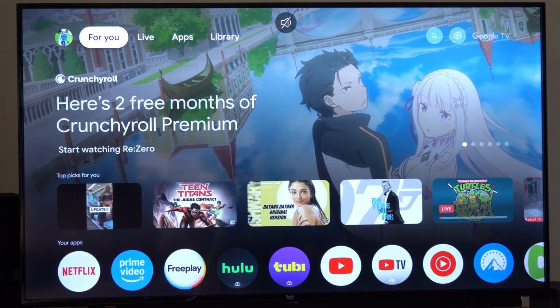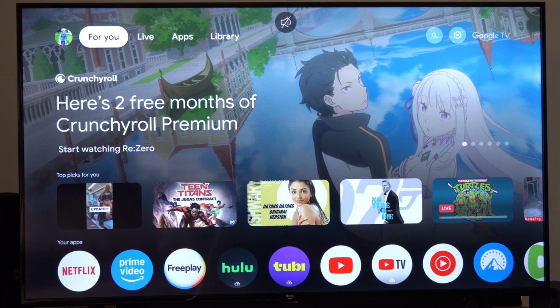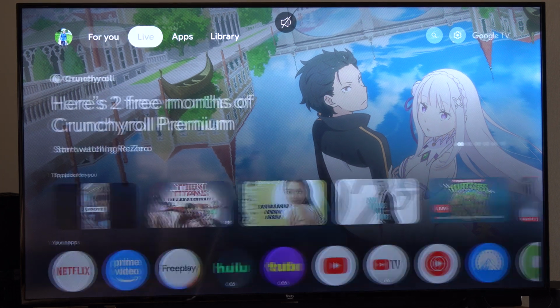Today in this video, I'm going to show you how to change the ambient mode, like the screensaver background, on your on-device Streambox 4K with Google TV.